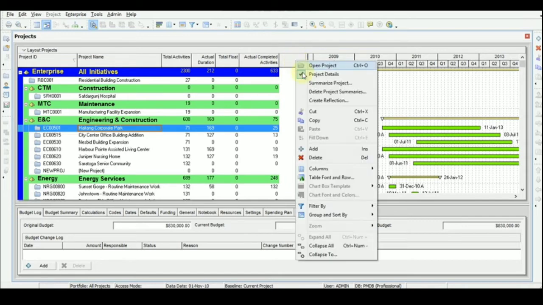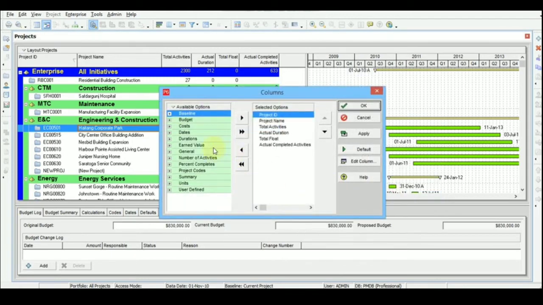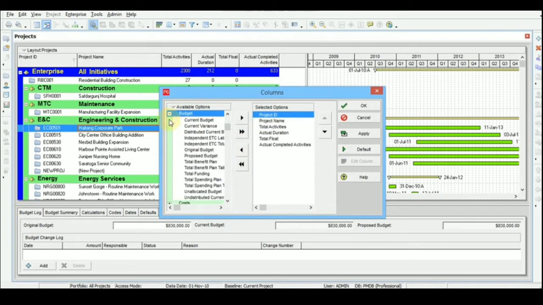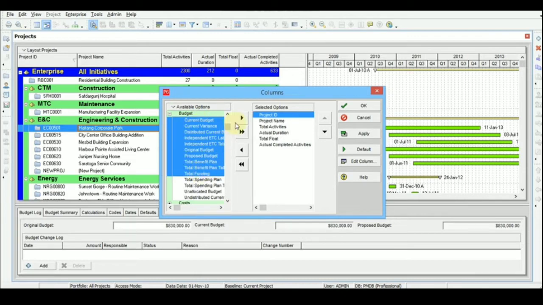Now suppose we want to add multiple columns, then again we have to right click, columns, customize, and suppose we click on budget. We want several budget options to be displayed. So what we can do is click on the first column, then press the shift button, then click on the last column that we want, and then click on this.